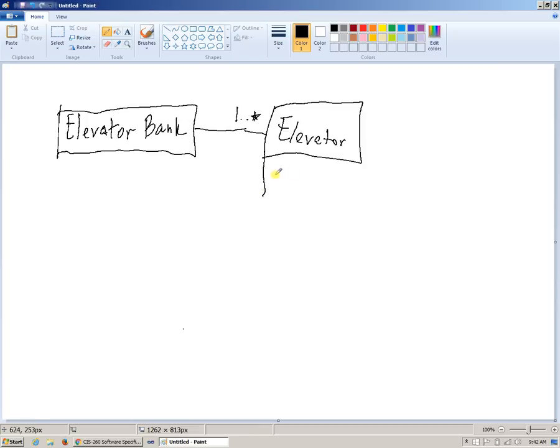The methods, so the elevator is very likely having some sort of state that it can set: stationary, move, and so forth. And it's very likely that it has a set of methods that could be used to control it, right? So we can say set direction, so the elevator can move in different direction.